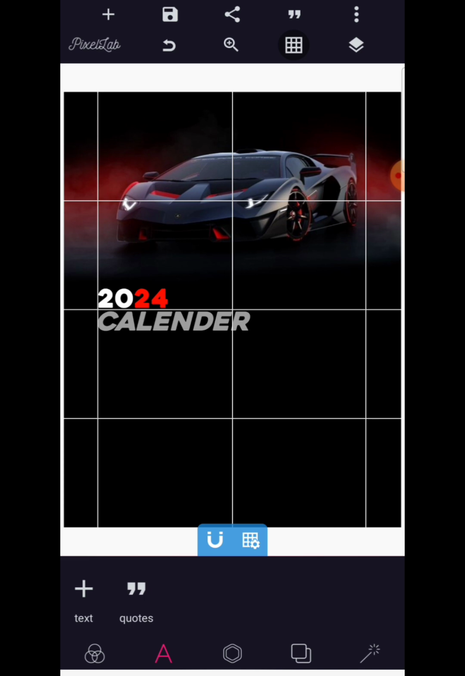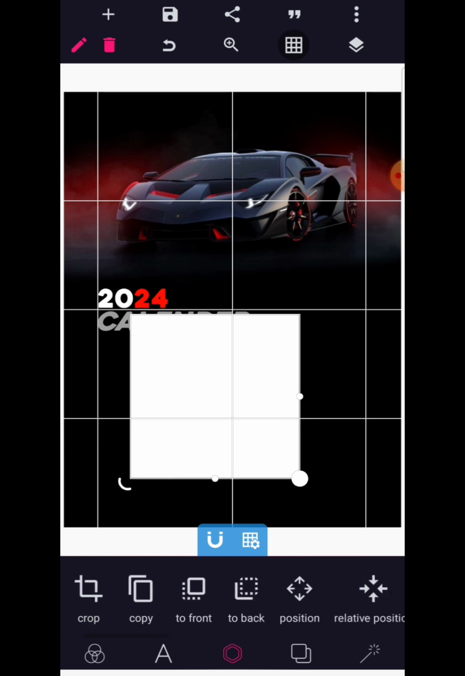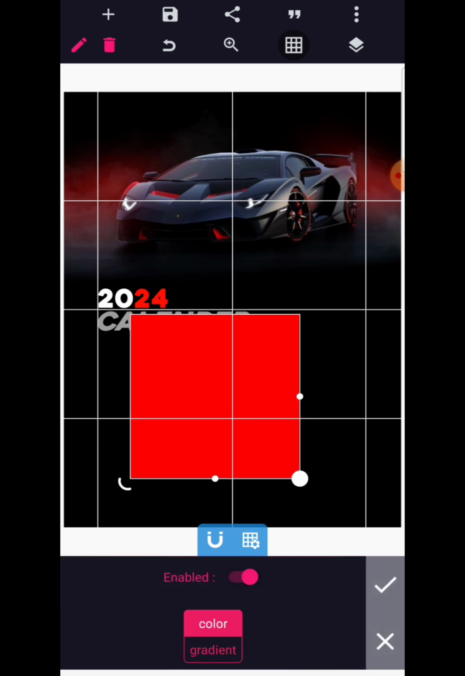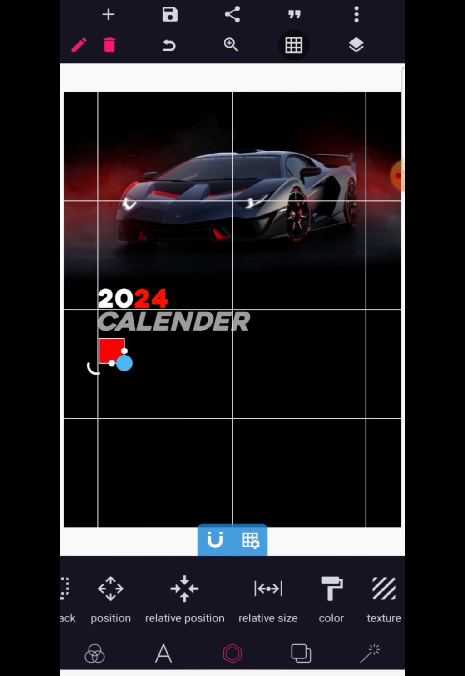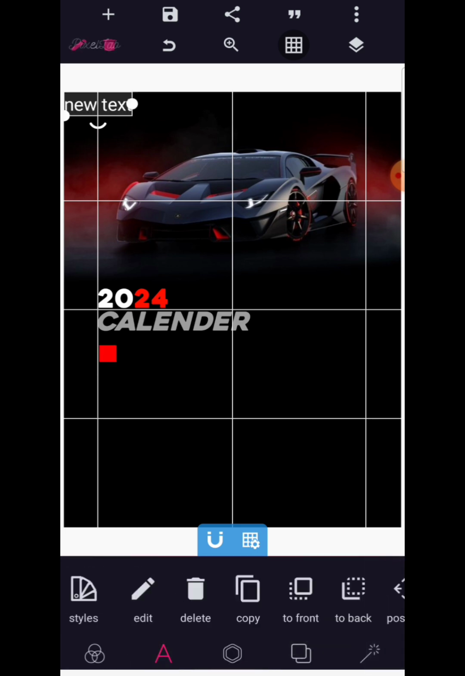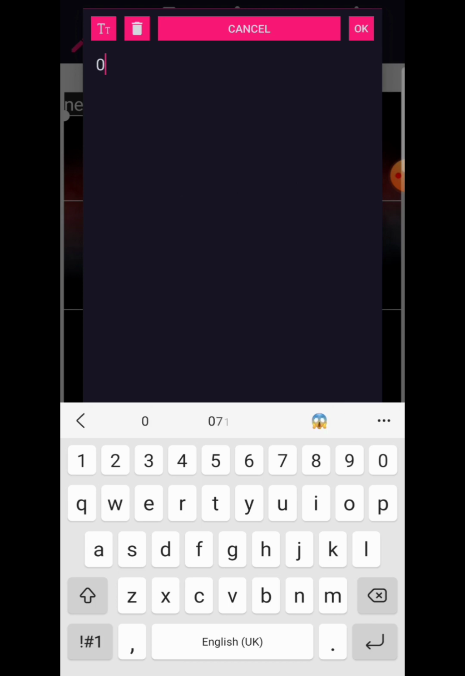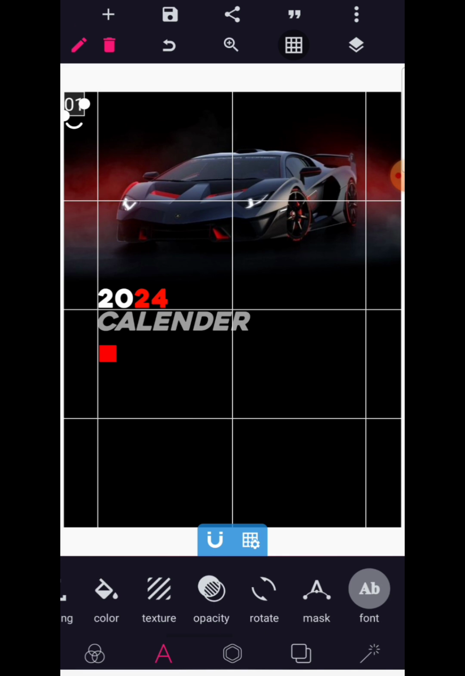Good. So after writing this, the next thing that we need to do is to start bringing in the various months of the year. So we're going to go to shape, and we're going to choose this square, go to color and give it the perfect red color, and then reduce it in size. Okay, step it down a bit, then go to your text, double tap and write a new text 01, which stands for the very first month of the year, and go to your font area.